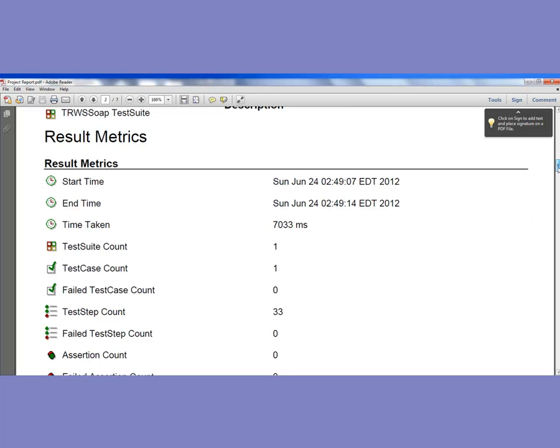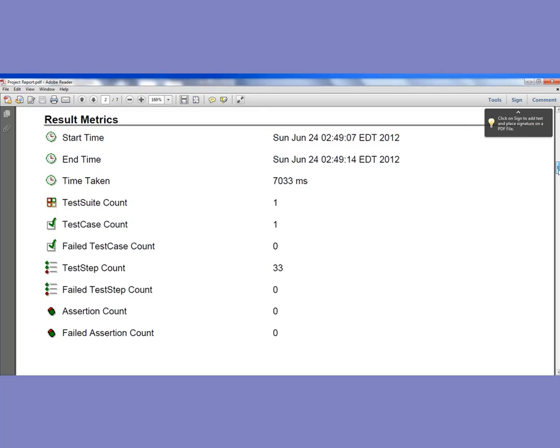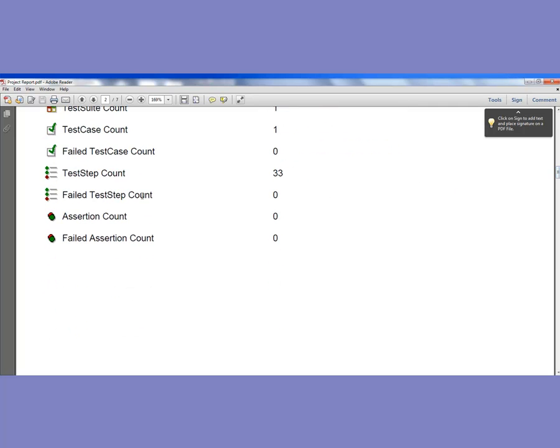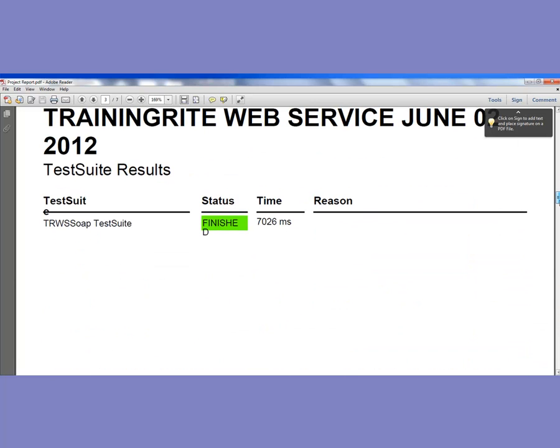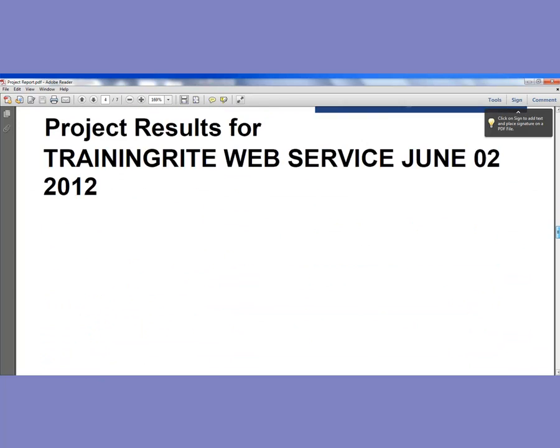In real life, you would probably have hundreds of test cases running. So I had only one test case, and in that test case, I had parameterization going on. That is what took about that time. The total step count was 33 because of the sets of data, I guess. And it finished, and the green status says that it passed, everything was good.